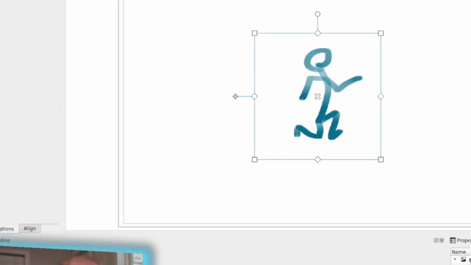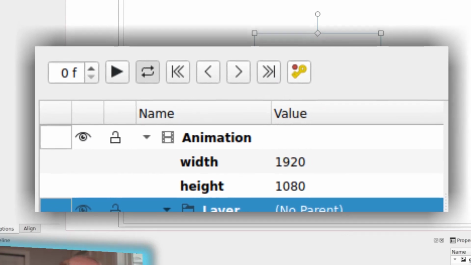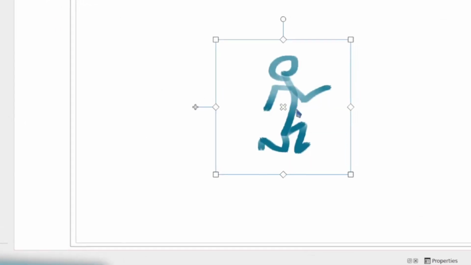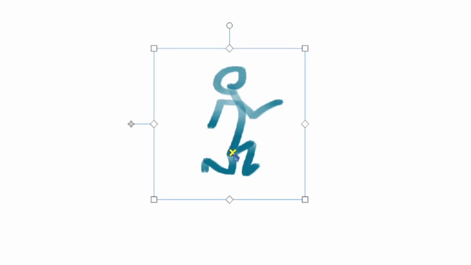All right, now very important, what I got to do is I'm going to come down here and start recording so it captures the motion I'm about to do. First thing I'm also going to do is take this X. This is the pivot point, and that's important for rotation because the joints need to swing from something. So I'm going to park that right on the hip here.